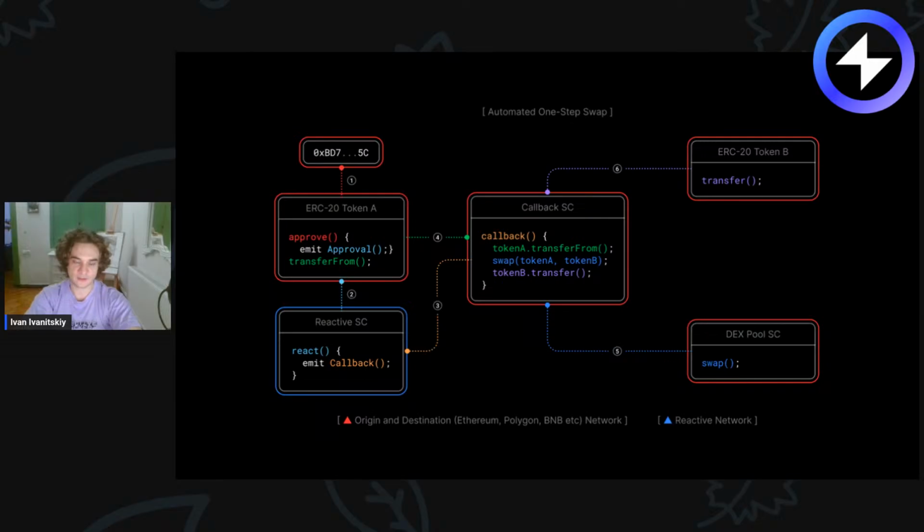All these words, Reactive Smart Contract, callback smart contract, will make more sense to you after we take a look at the code as well. But I also wanted to show you the scheme so that you have the graphical picture for the code that we will be discussing later, because it makes it much easier to wrap your mind around.